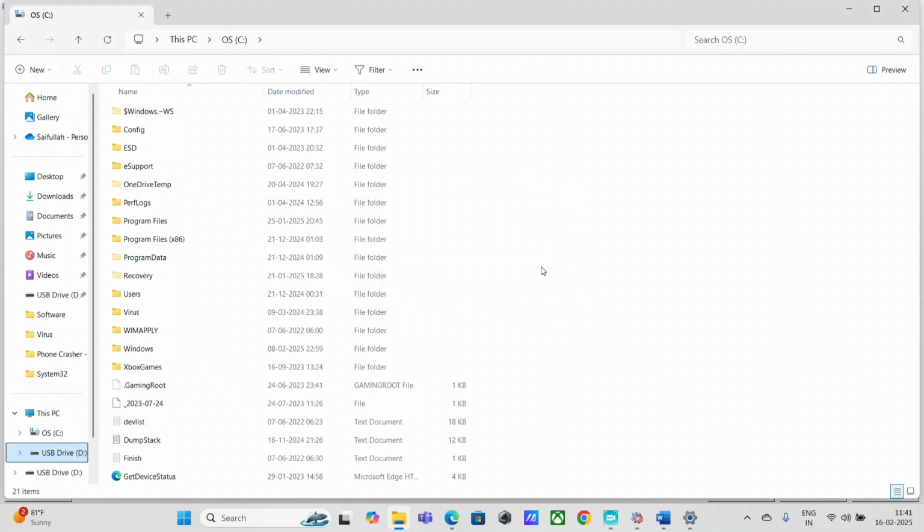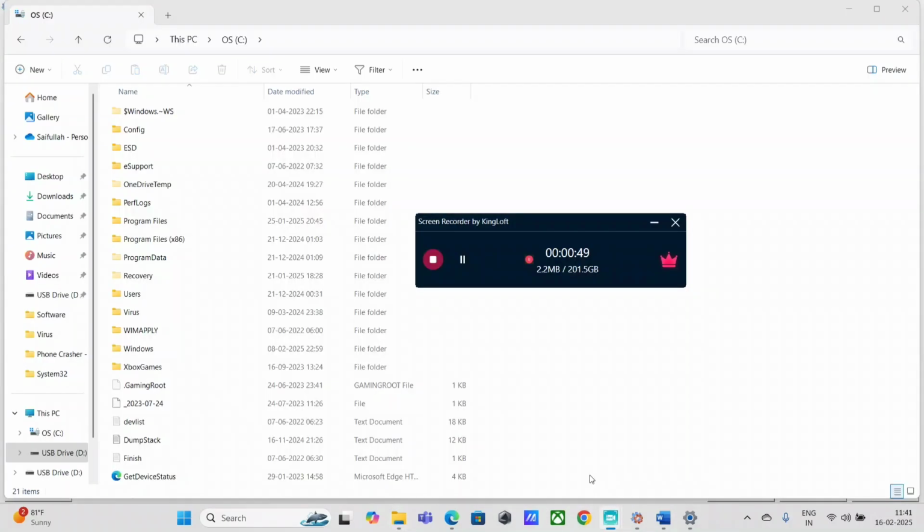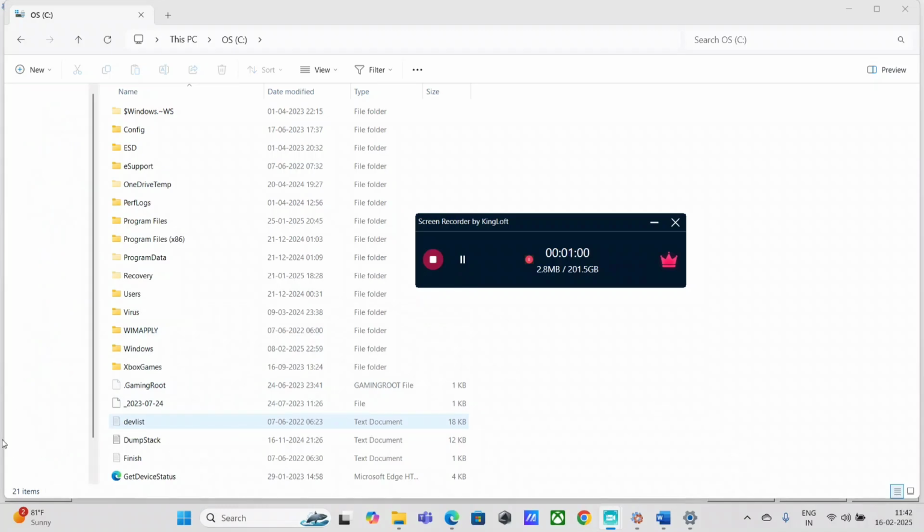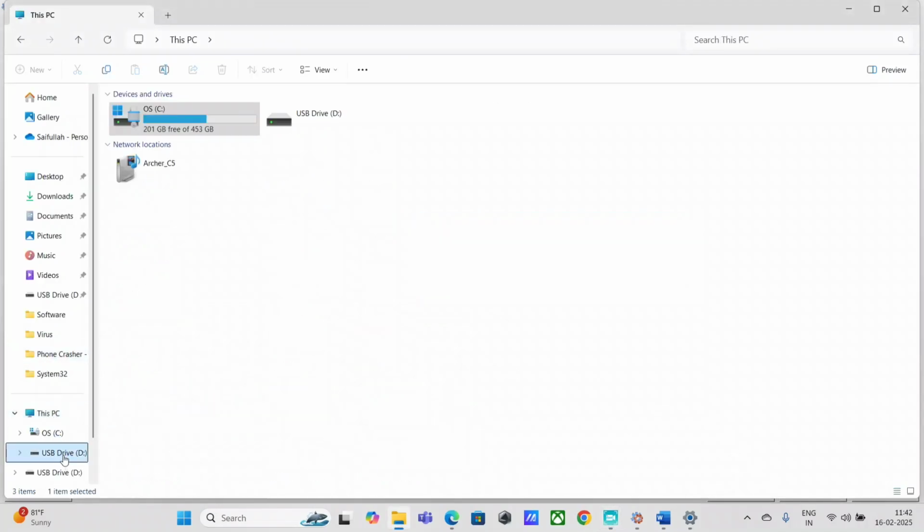Now I'm going to insert the allowed USB drive to see if the policy is working as expected. Just hold on. So guys, this should be allowed now. I'm going to quickly go to the USB drive, and you can see, guys, this one is whitelisted. Just hold on.